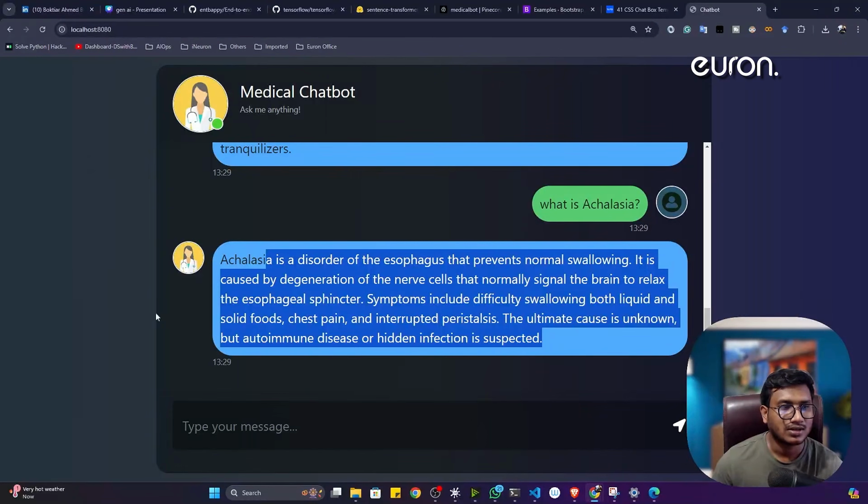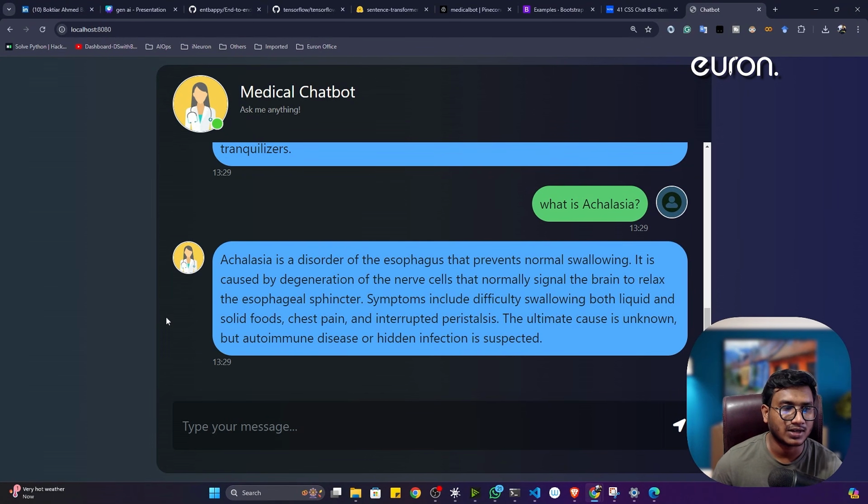So this is our chatbot, guys. This is our medical chatbot we have created. And see, it is also giving you a beautiful user interface.